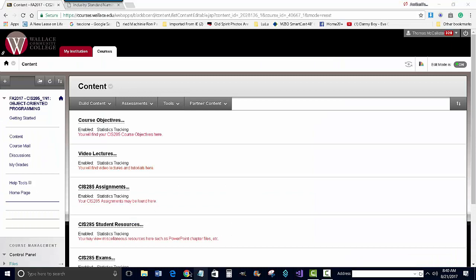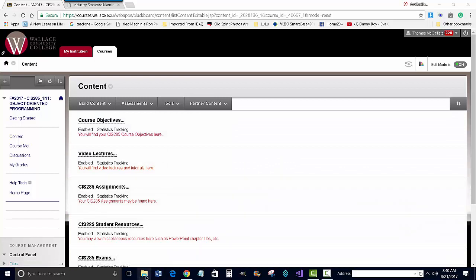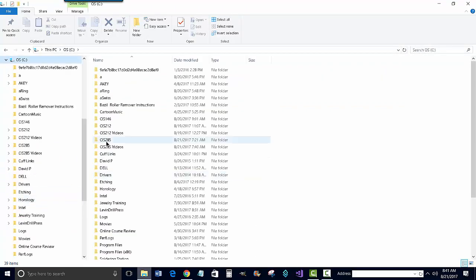All right. So now you might want to go ahead and open up Blackboard. I have it open for the assignments page. I'm about to go to the assignments page. Let's go over here to our File Explorer. We're going to find our directory. Don't be putting stuff on the desktop. That's just not very professional at all.